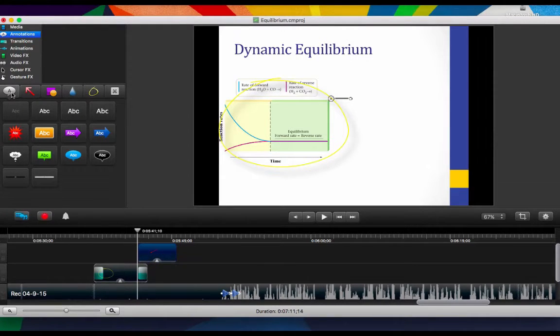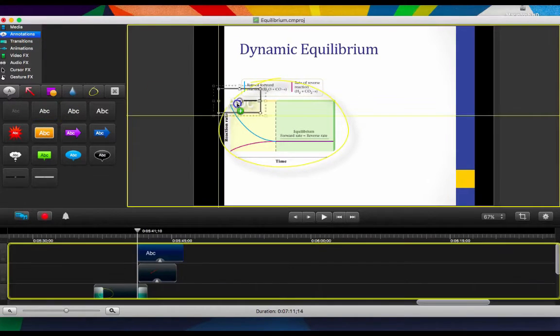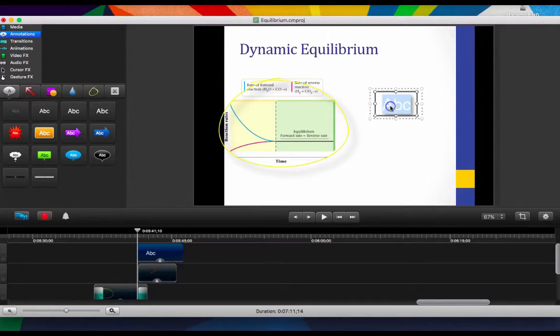The text can be handy as well if you want to draw students' attention to something that wasn't in your original PowerPoint. So here I can select the text, drag it in, type in whatever I want, and again, the length of the blue box will control the duration that it's on the screen.